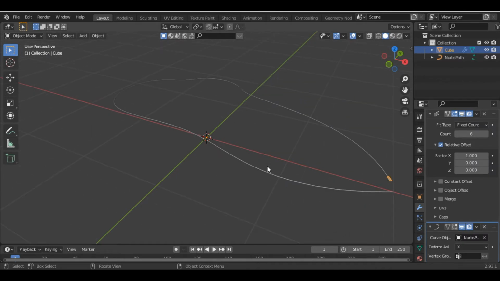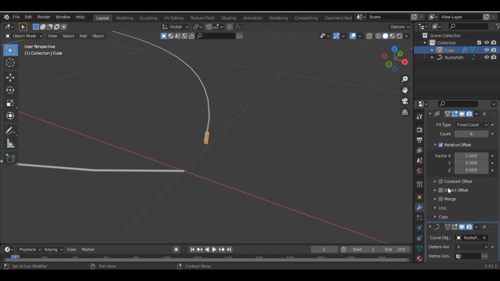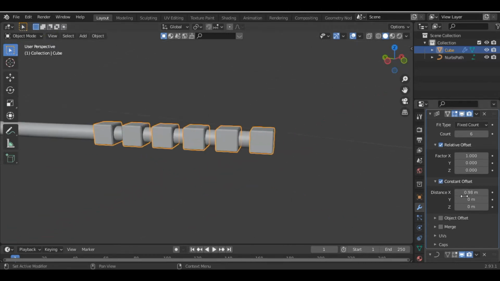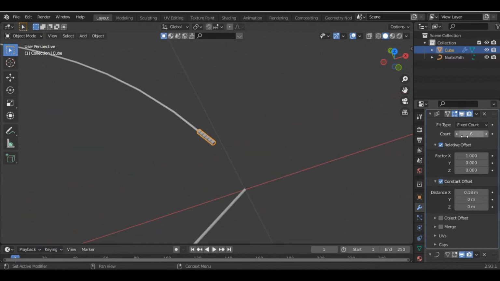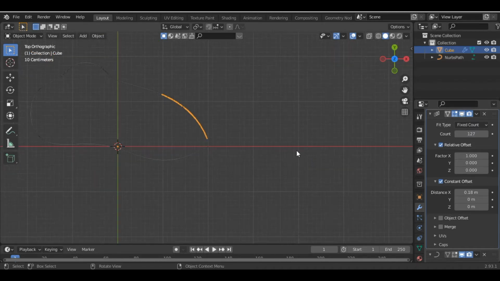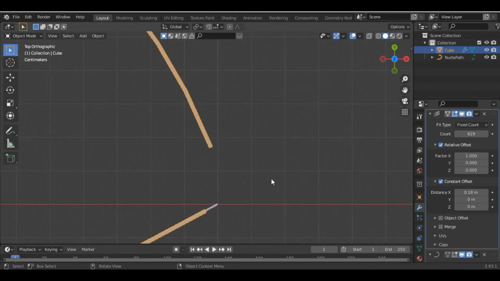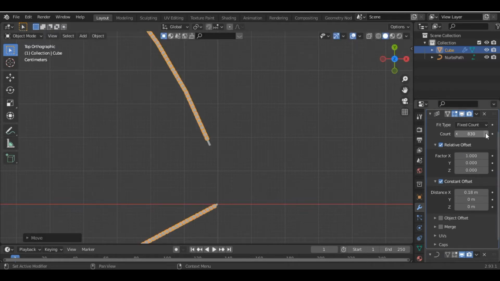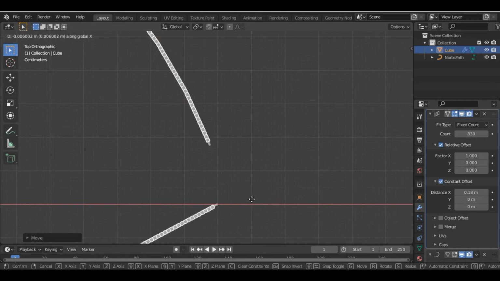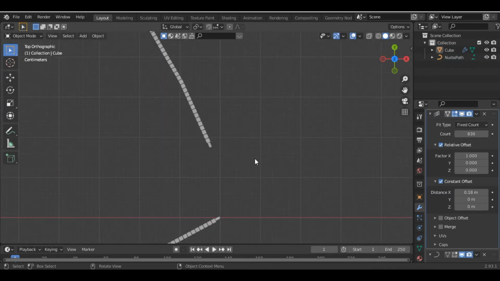Now you can see our cube is aligned to the nurbs path. Then you can click on constant offset and decrease the distance. Keep it something like this. Alright. And then you can increase the count. So go into the top view and just increase the count till it reaches the end. Grab it along the x-axis a bit. This way. Alright, so we are done with the chain.